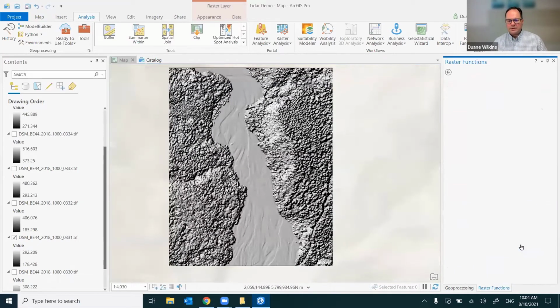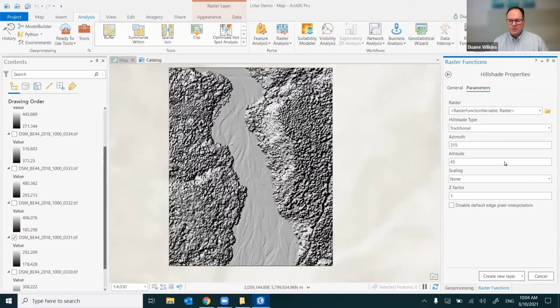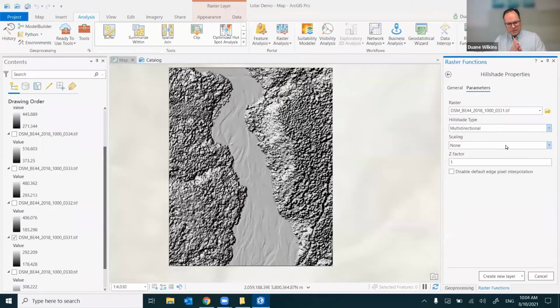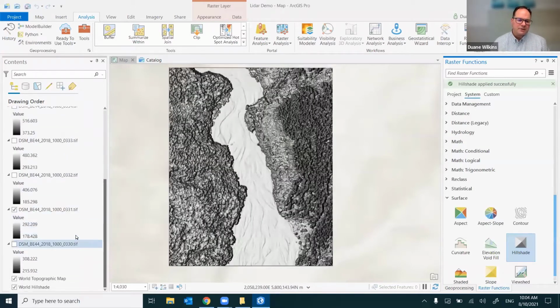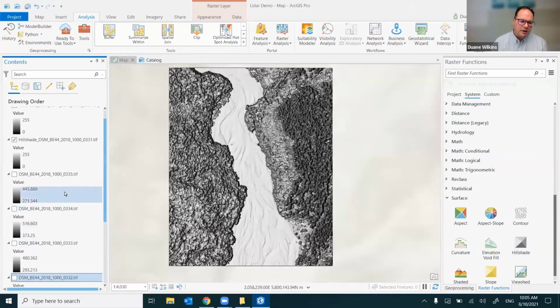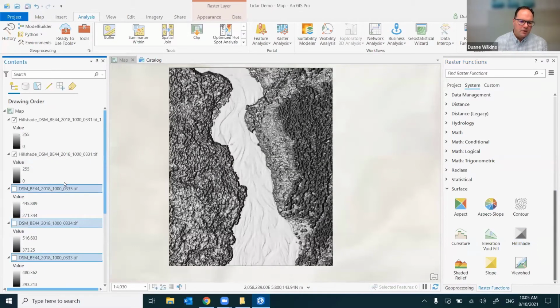Let's go back in there and have a look at what this is using. It's using the surface data that we selected, a traditional hillshade, so I'll show you what a non-traditional one is. An azimuth, so the direction that the sun is shining from, the altitude, so how high in the sky the sun is shining from, and some other things we won't worry about for now. But let's change this to a multi-directional, so more than one direction. Create new layer. And here we have a different kind of hillshade. So I'm going to remove all these ones that we're not looking at the moment, just so we can get the idea of what we've got here.